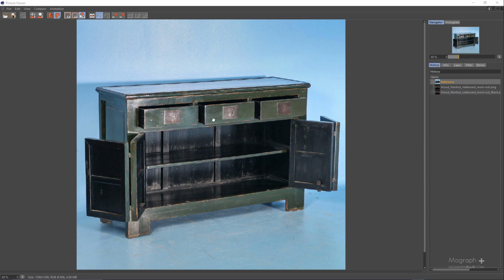Hey guys, how you doing? Welcome back to mographplus.com, and in this tutorial I'm going to show you how to make a realistic painted wood shader in Arnold for Cinema 4D, and we're going to be using this image as our general guideline.